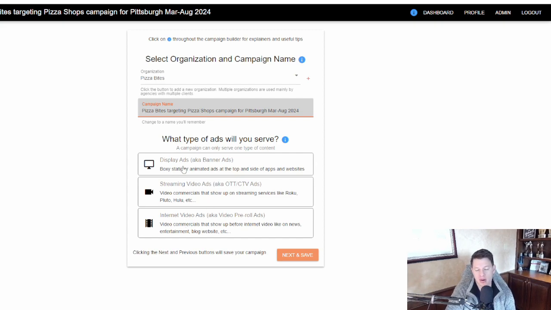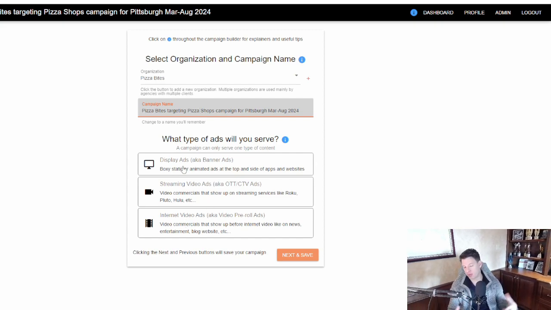So display and banner ads: if you go on a game on your phone or the weather app or website, or you're on a website on your computer or tablet, wherever it might be, and you see these boxy ads at the top, side, or bottom. Some of them are animated, some of them are static, but those are display ads, or sometimes known as banner ads. So that's what that's going to be showing up as, those boxy ads.